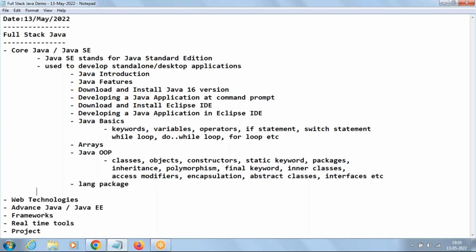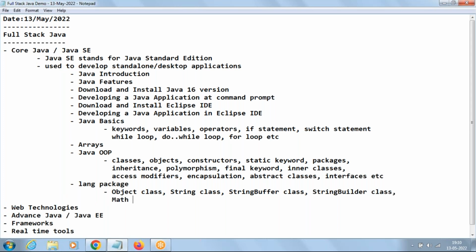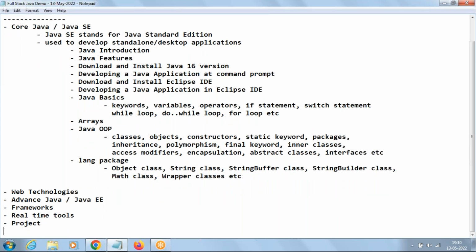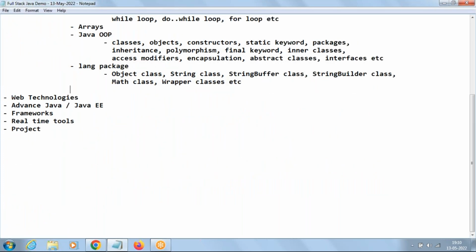In the lang package, we discuss some of the predefined classes like the object class, string class, string buffer class, string builder class, math class, wrapper classes. It is a very simple topic. Next, one more very, very important one, exception handling.